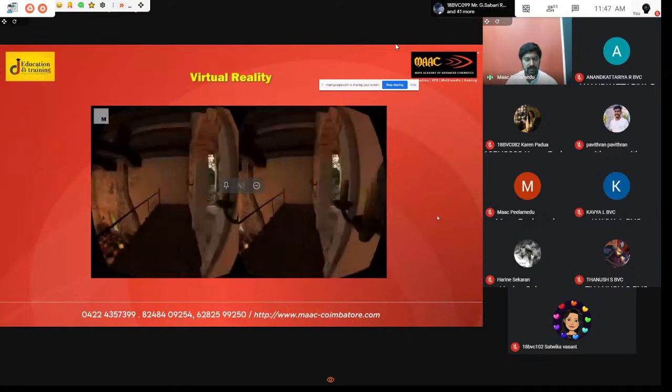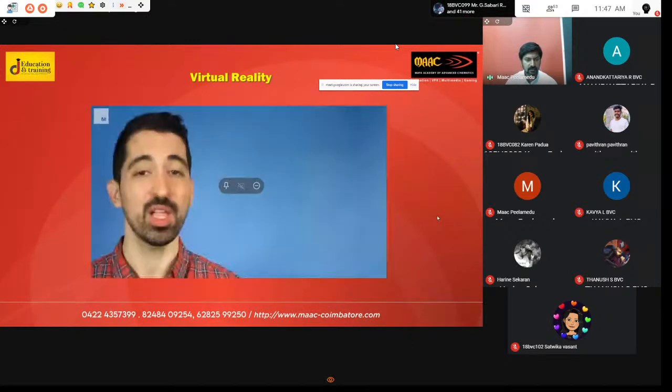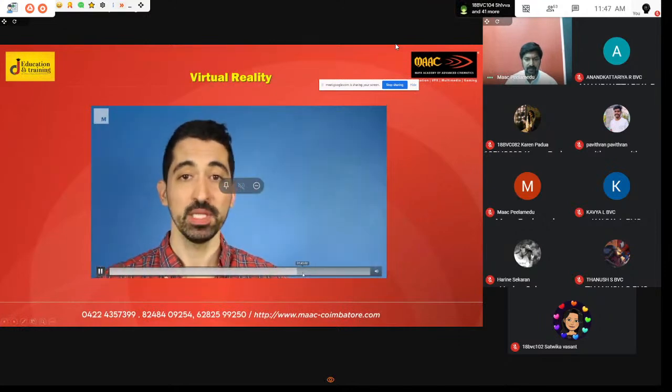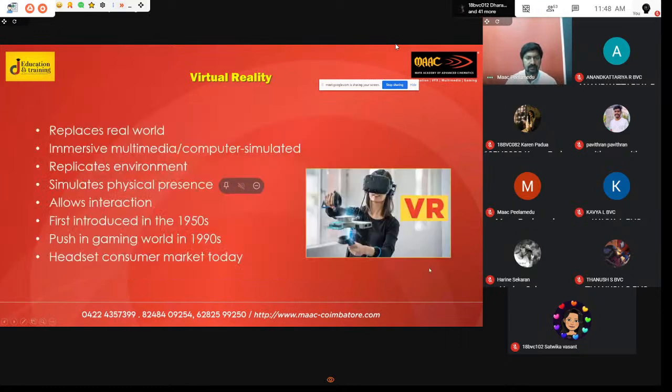So now this is being vastly used in architecture walkthroughs, shopping experiences, pilot simulations, driving simulations. So actually VR replaces the real world. It replicates the environment, simulates physical presence, and allows us to interact with the digital world. So you can see here.